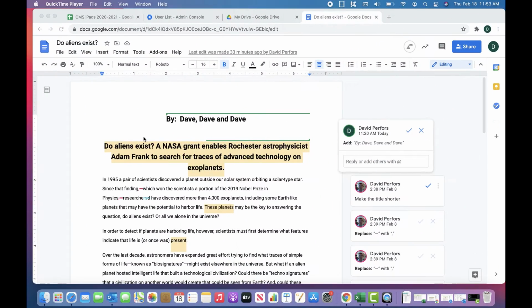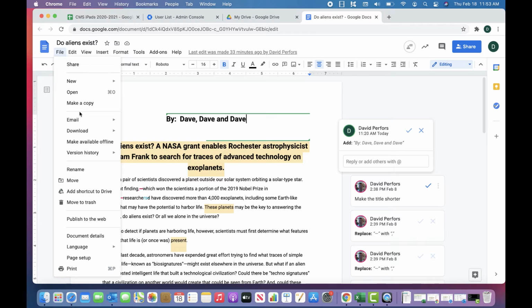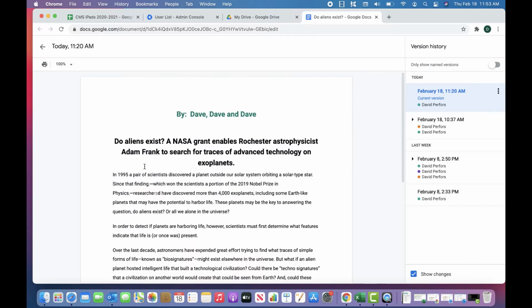To access version history, you come up to File, Version History, See Version History. So now we're looking at the version history, and you got to remember everybody's color coded, so the same colors apply here as in previous parts of this video.